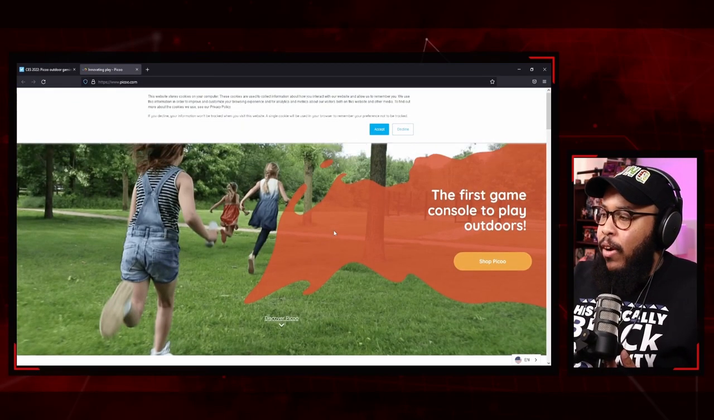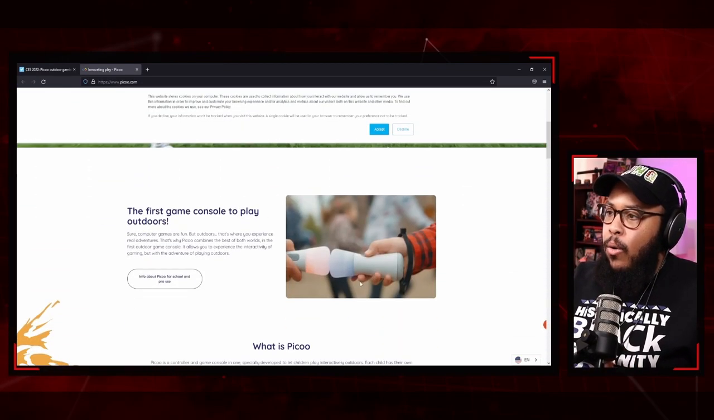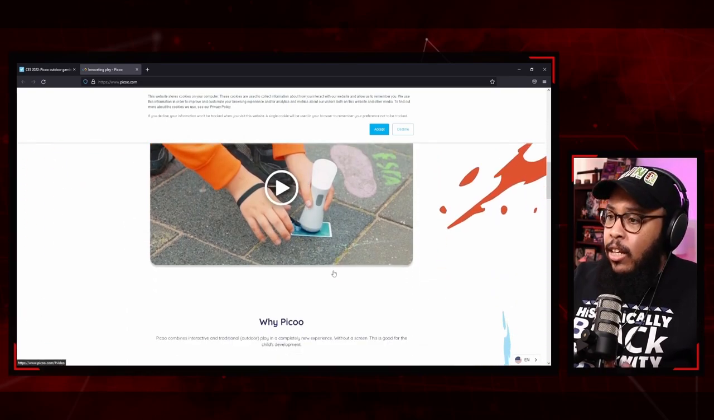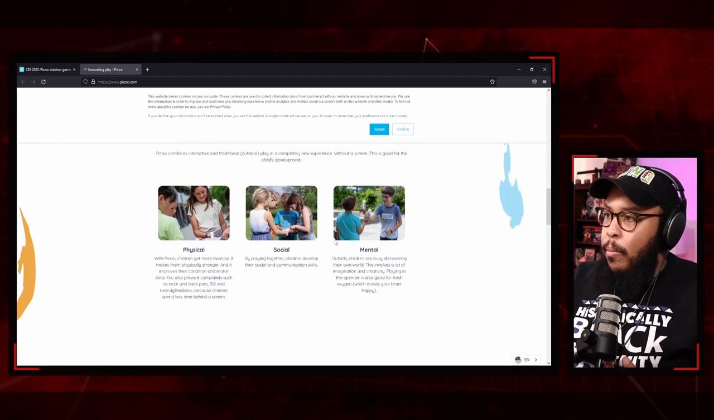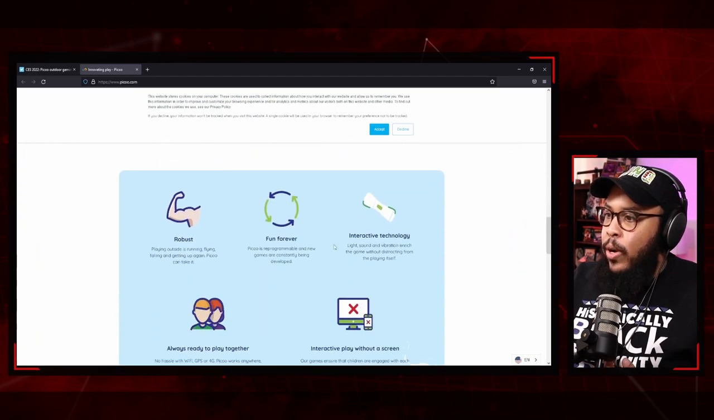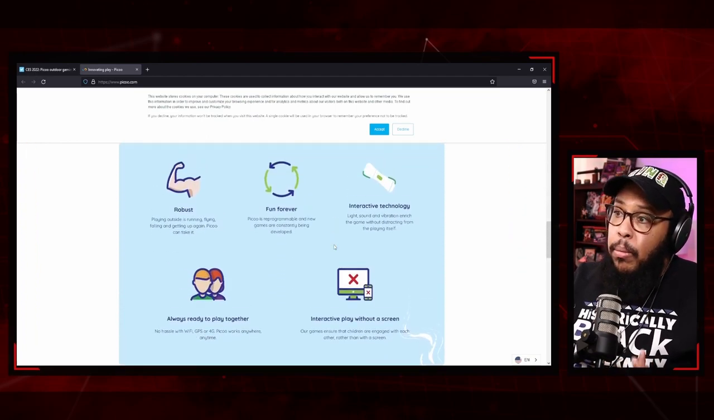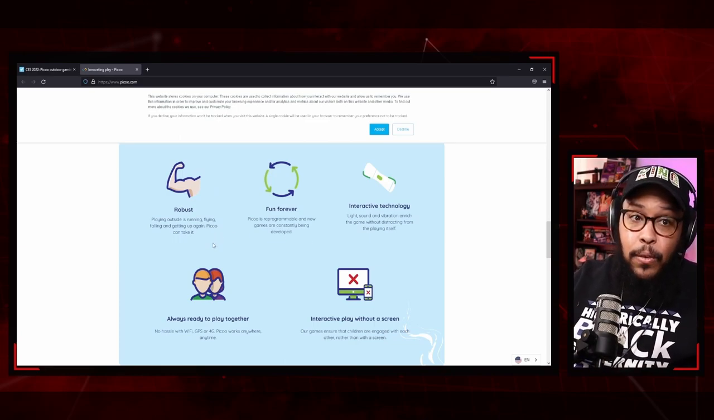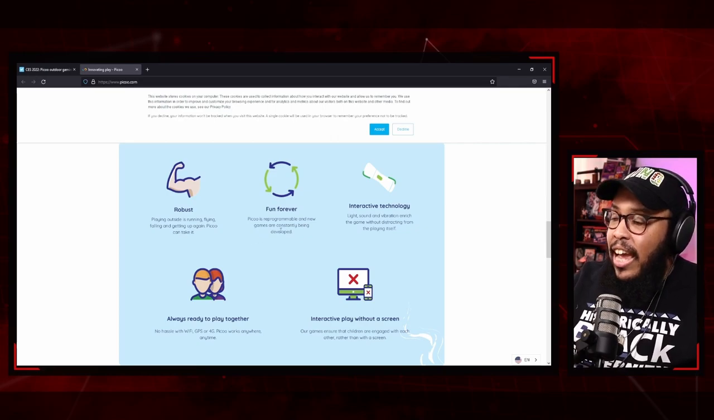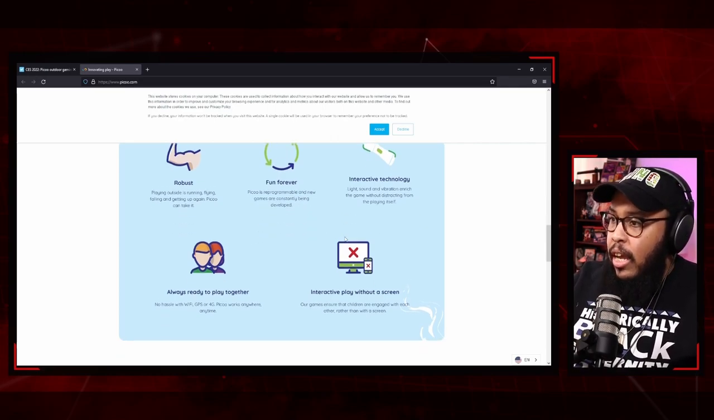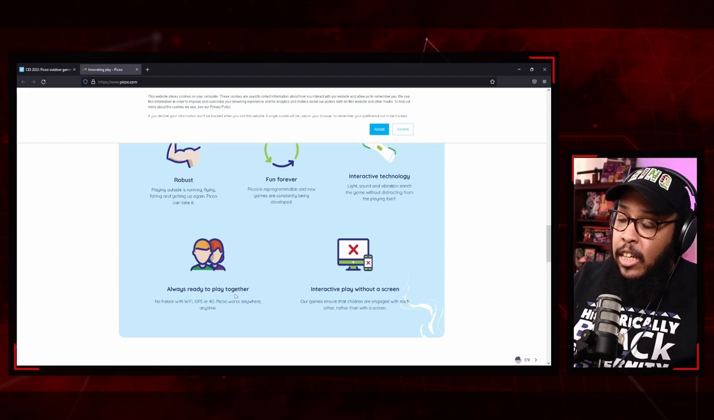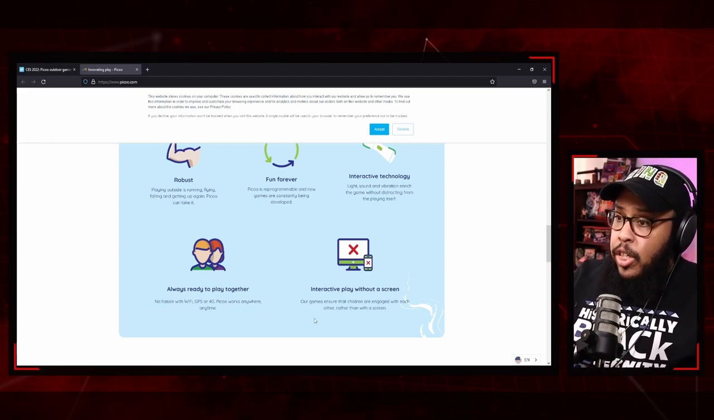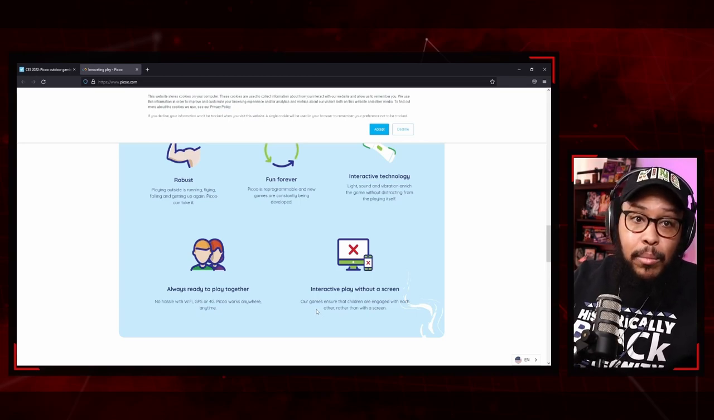So this is it right here. Kids literally go out and play, and you can see the scan of the card here, for the physical, social, mental. So this is what they're actually promoting, that they're getting outside to play. It has interactive technology, interactive play without a screen. See what it says? No hassle for Wi-Fi, GPS, 4G. It works anywhere, anytime.